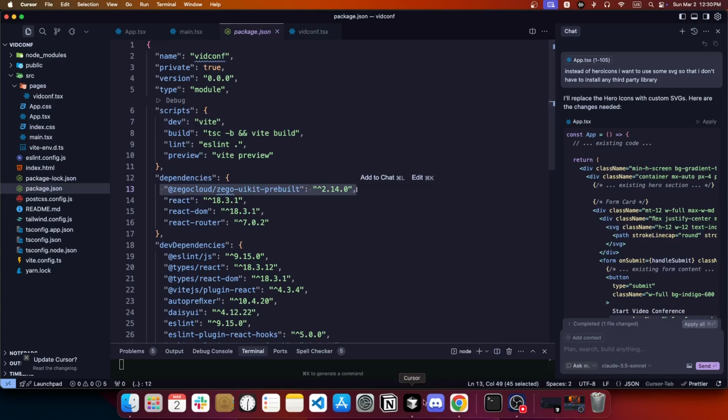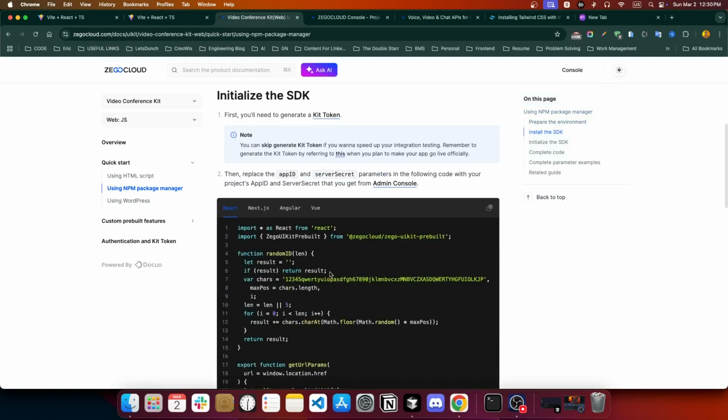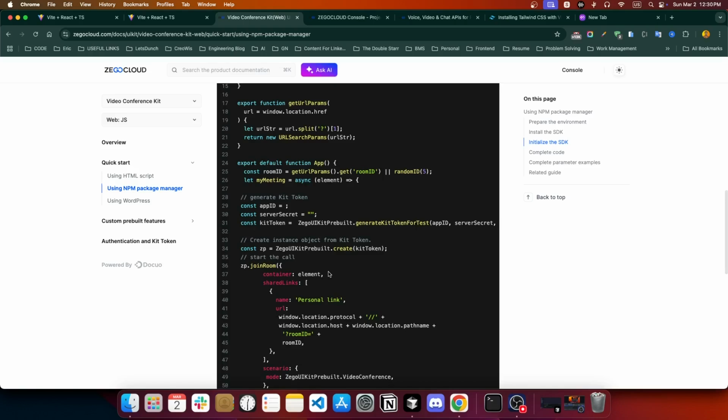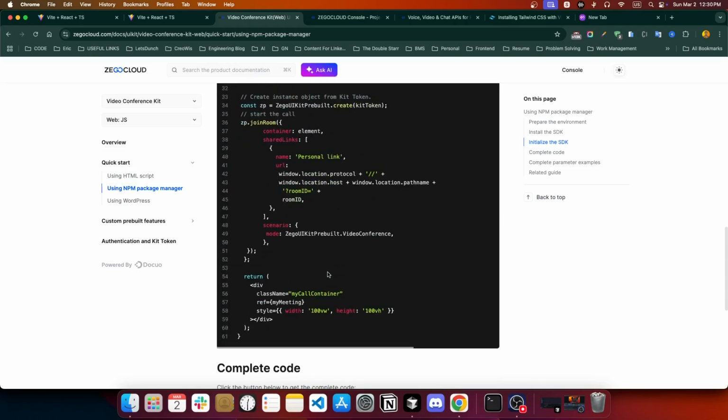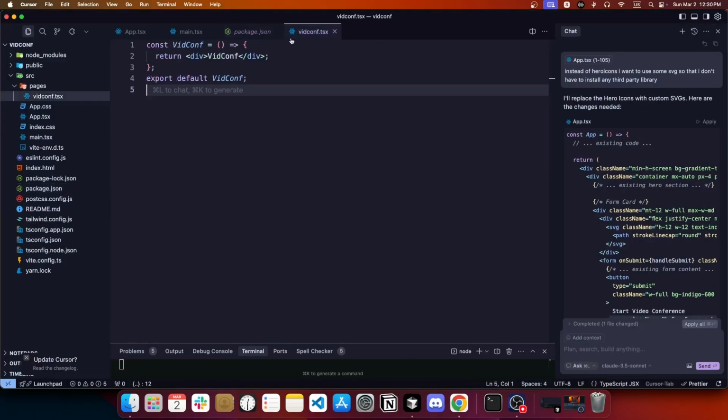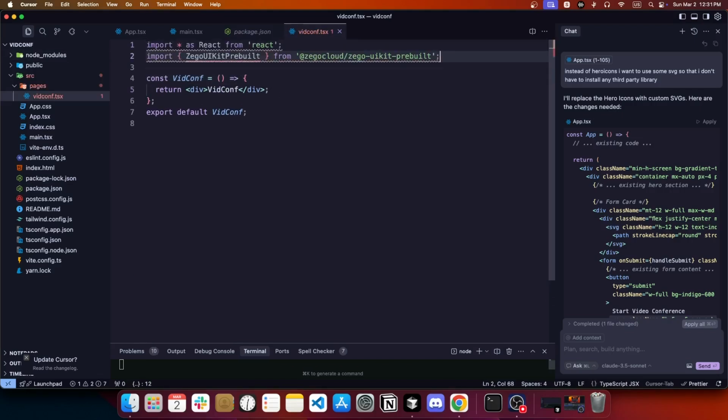Install this one first. They have provided a very easy to understand code snippet that is handling all kinds of functionalities, right? First things first, we have to import React and ZegoUIKitPrebuilt from the ZEGOCLOUD UIKit prebuilt that we have installed. So simply import that on top of your bitconf component, right?